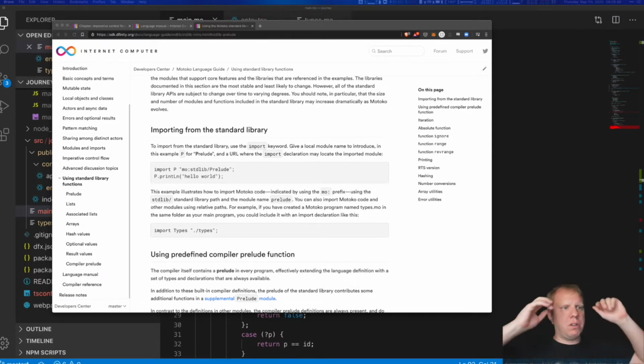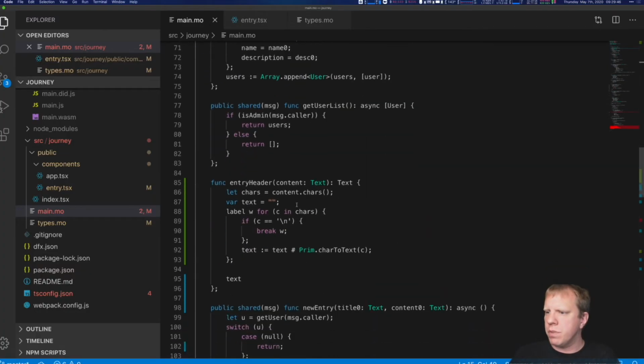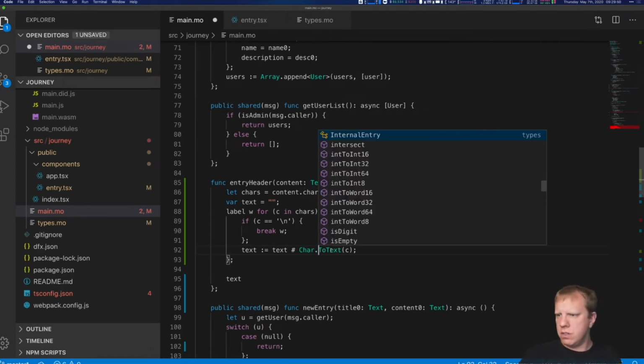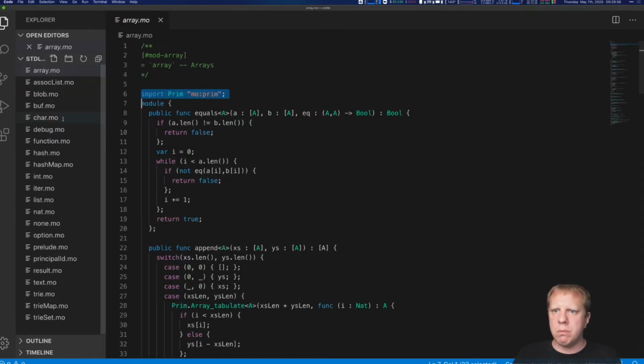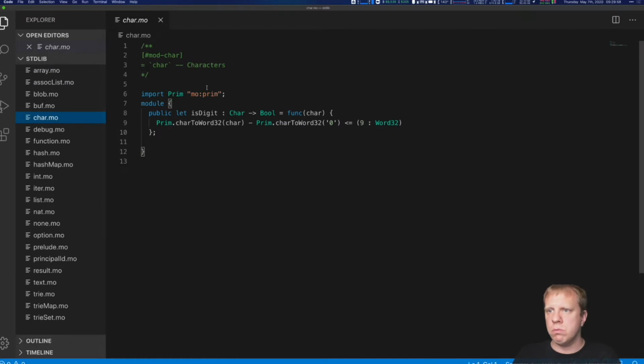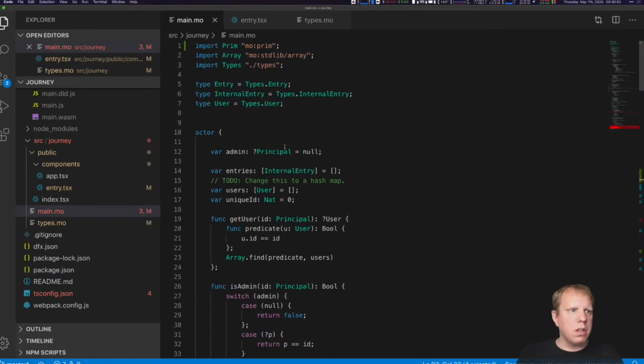Yes, thank you, Claudio. Oh, char.toText. Oh, that would be interesting. Instead of like this, what you're saying is this should work. Where is that module here? Oh, that doesn't look promising, but we'll try.